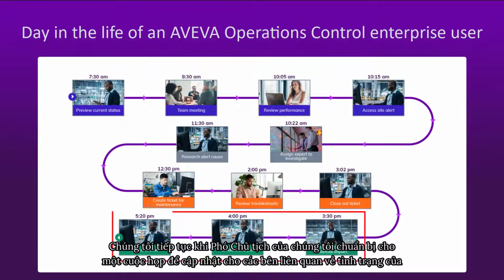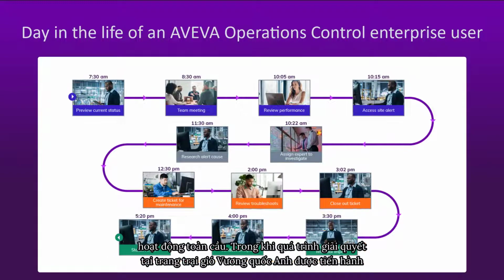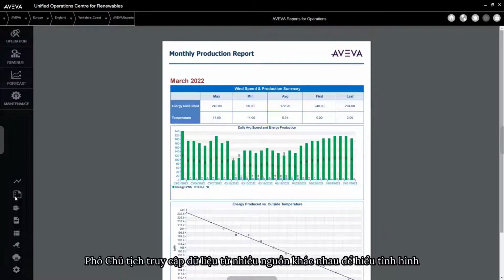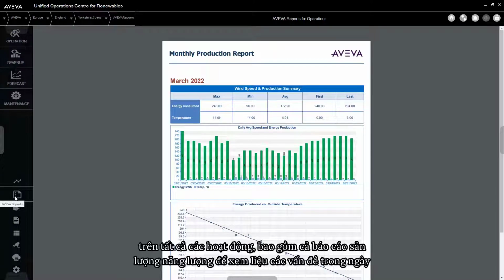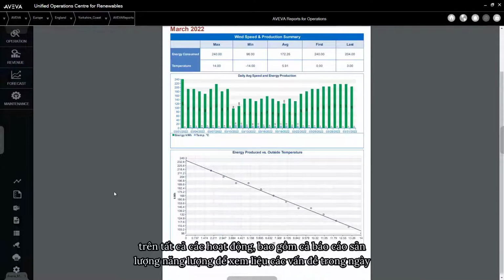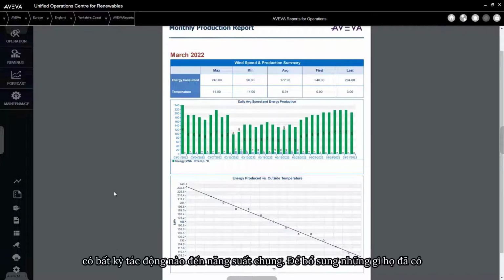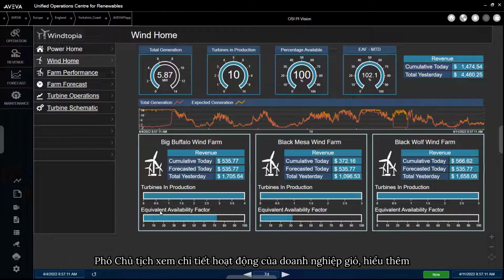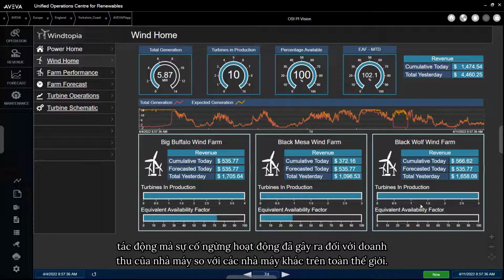We continue as our VP prepares for a meeting to update stakeholders on the status of global operations. While the resolution at the UK wind farm proceeds, the VP accesses data from various sources to understand the situation across all operations, including an energy output report to see if the issues of the day have had any impact on the overall productivity. To supplement what they have already, the VP views the operational details of the wind business, further understanding the impact that the outage has caused on the site's revenue compared to others around the world.